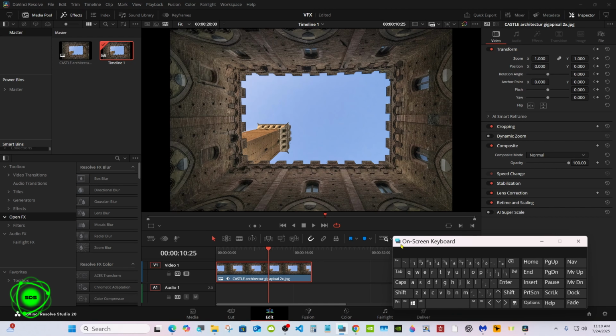I have to use this on-screen keyboard because I'm paralyzed. I can't use my hands and arms. That's why it's up there on screen.